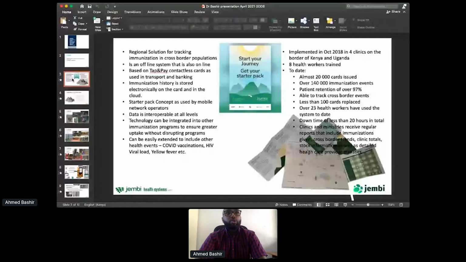To date, we have issued almost 20,000 cards. We have done over 140,000 immunization events. We have a patient retention of over 97% continuously. Less than 100 cards have been replaced at the cross-border sites. As you can see, over 23 health workers have used the system to date. Downtime of less than 20 hours in total.